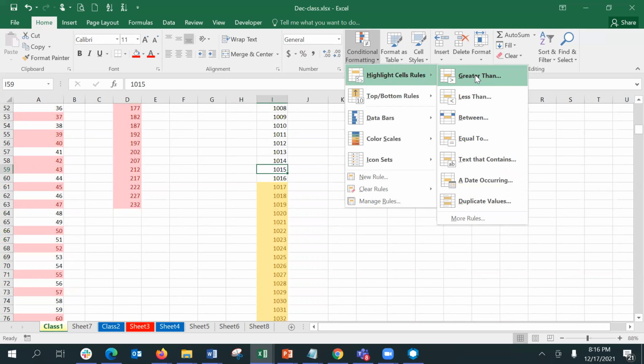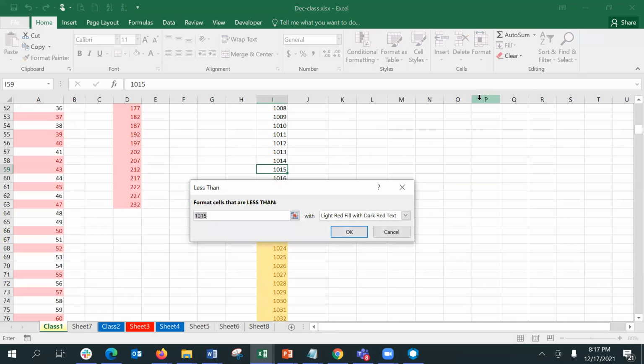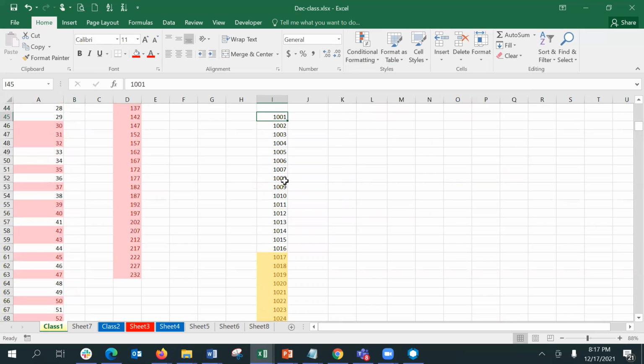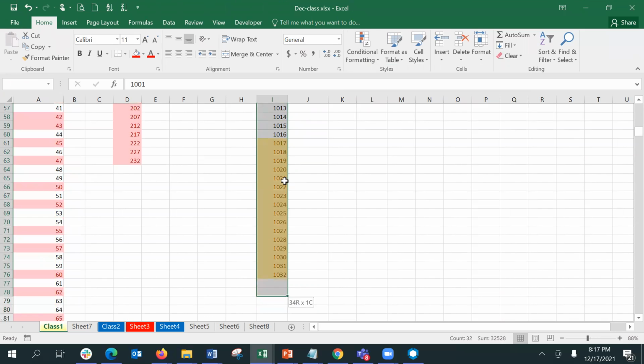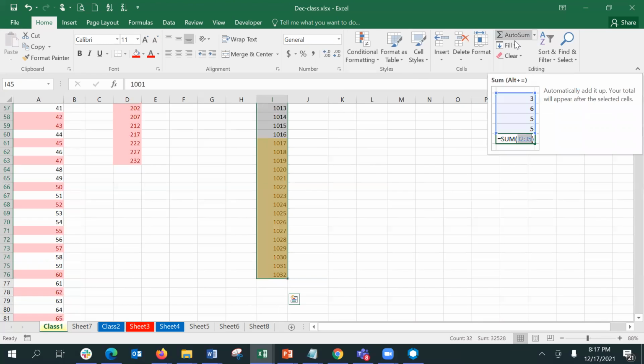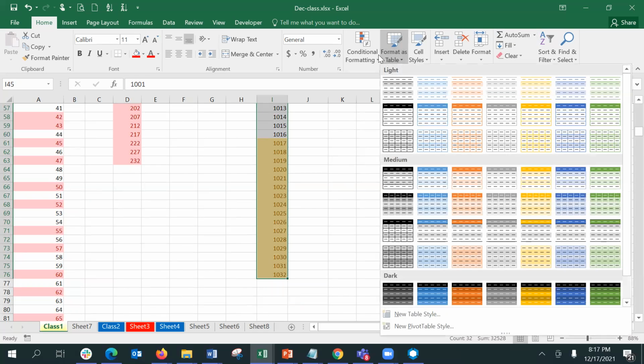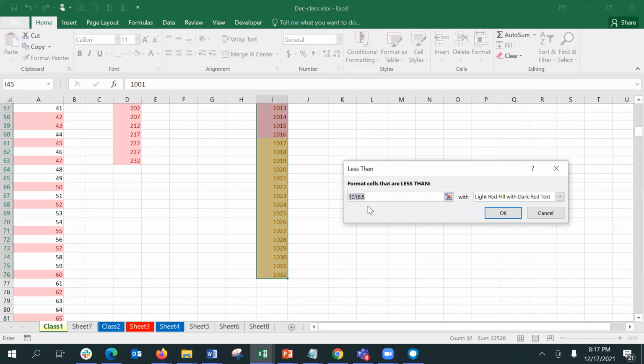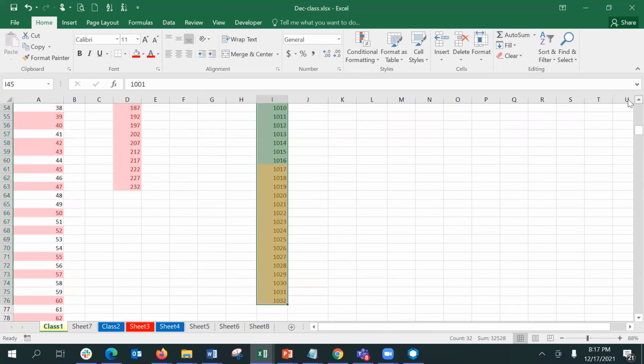Now, just like you have greater than, you also have a less than. With a less than, you can either give, let me highlight these again. I'll say conditional formatting, highlight cell rules. এখানে ডেট অকারিং মানে একটা particular date আসছি, এক মিনিট। Greater than হলো, now suppose I want it less than but with a different color, let's say green color, so it will highlight with a different color.